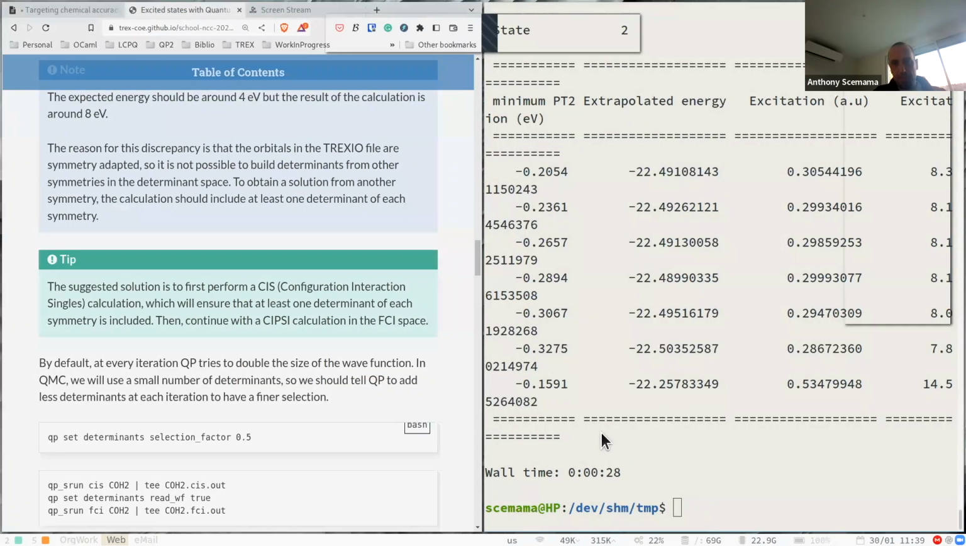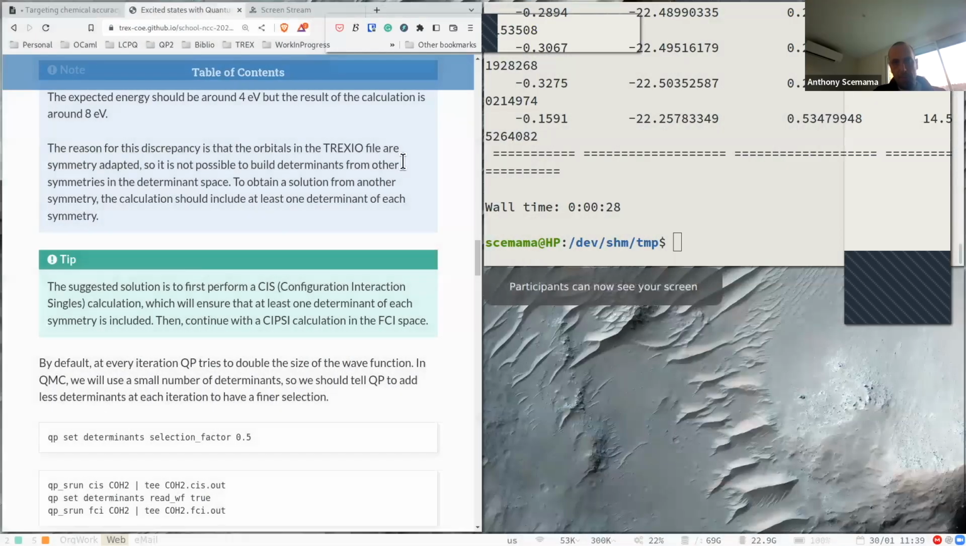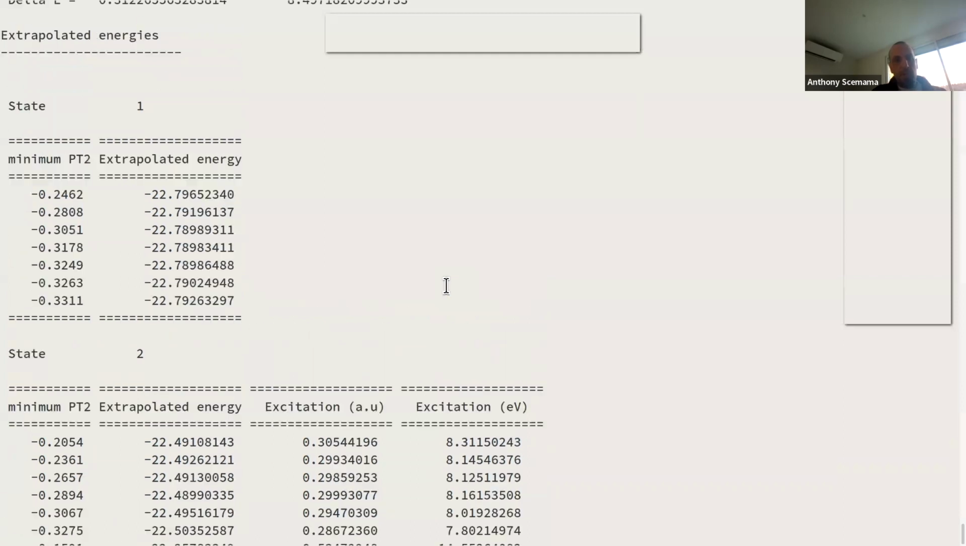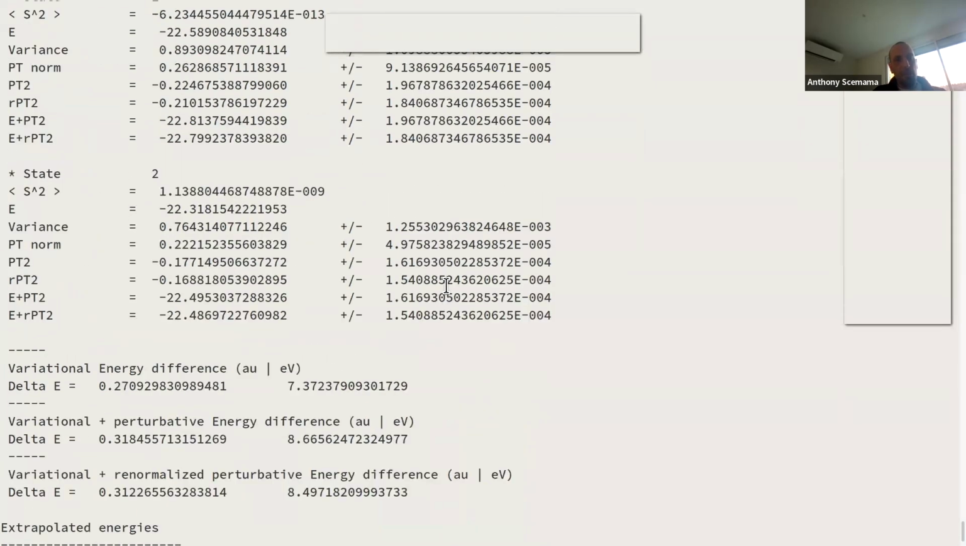So let's look together at the output that you should have obtained. I'll share my screen. So you should have an output like this.